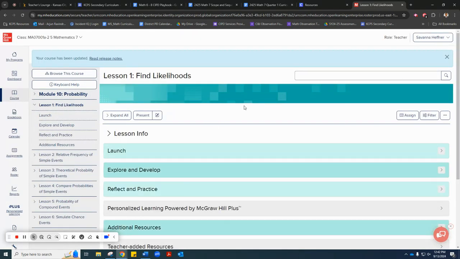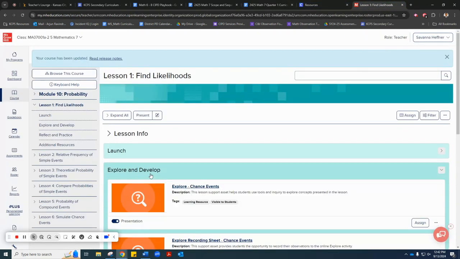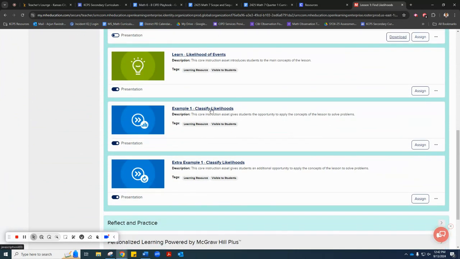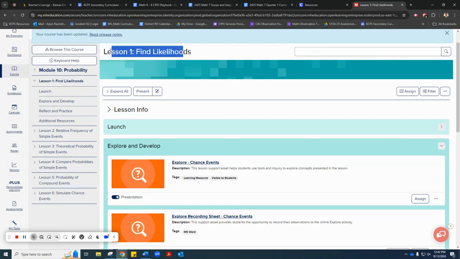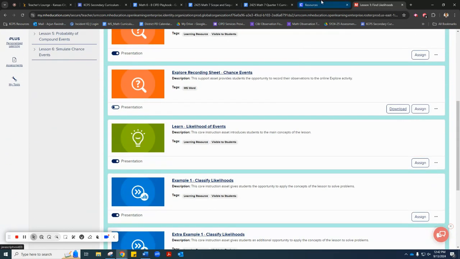Each student gets a workbook that they should use in conjunction with the online presentation. If you go to the curriculum map, it says Find Likelihoods. It's only example 1. So if we go back to lesson 1, go to Explore and Develop, we can scroll down and find example 1 right here. You'll lead your students through classify likelihoods example 1, and then they'll have a check problem in their workbook. So example 1 is in their workbook and the check problem is in their workbook. There's a whole lot more on how to use this software, but in basics, that's pretty much it.